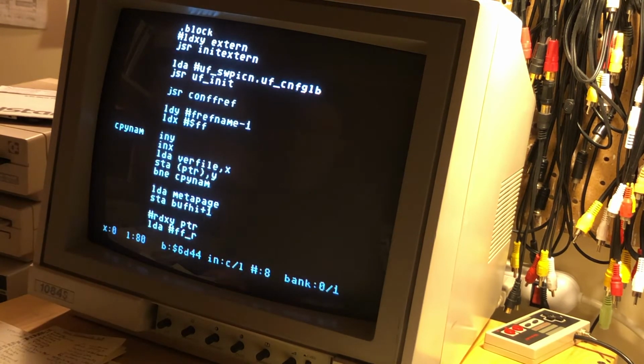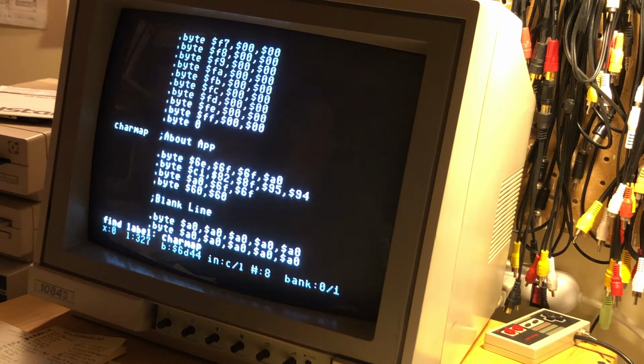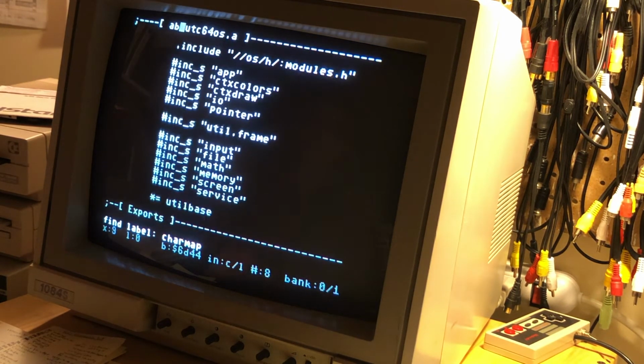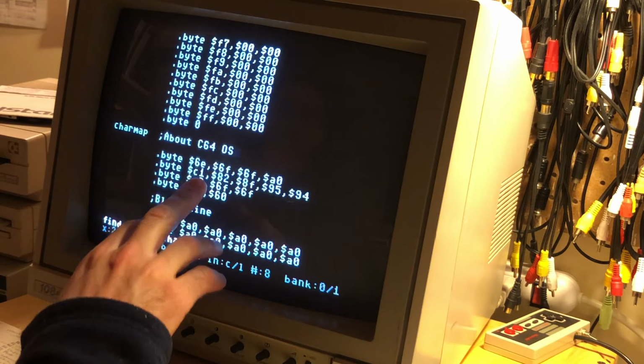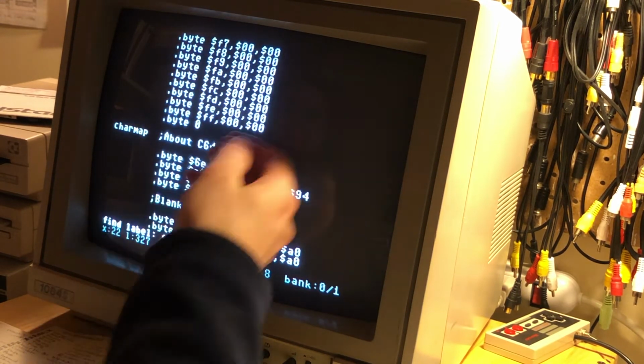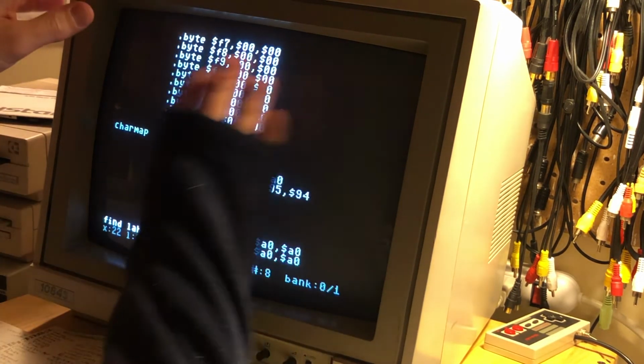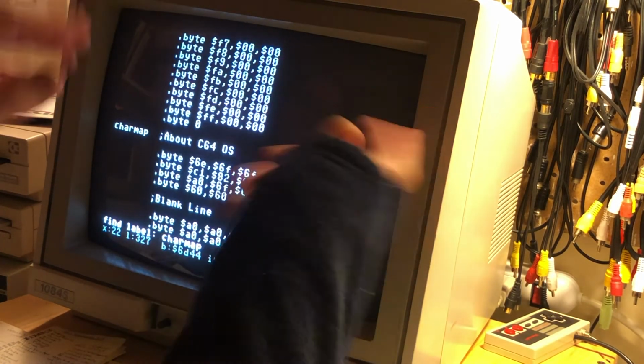let's just go down there to char map. About app. Is this about app? No, this is not even about app. It's about C64 OS. Char map. So this comment is actually out of date because I copied this code from the about this app utility. So this data in here, this is actually hard-coded data. Now, is that brutal? Yeah, that's brutal. That's why the new utility framework does this for you so that you don't have to do this.